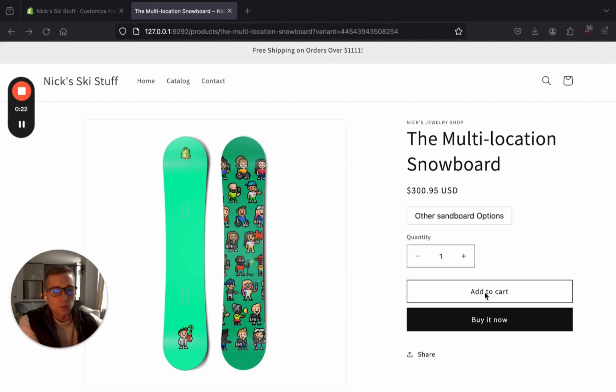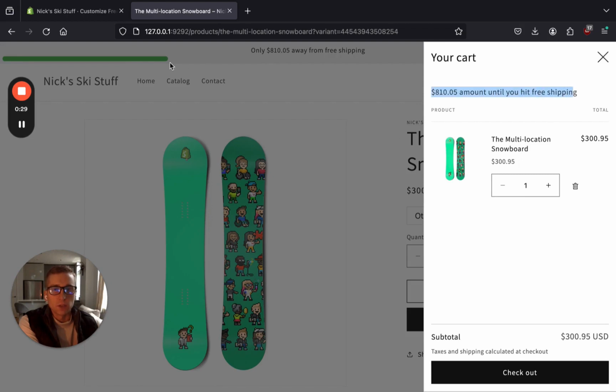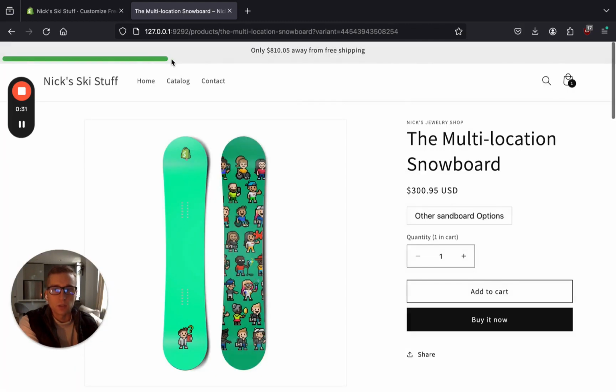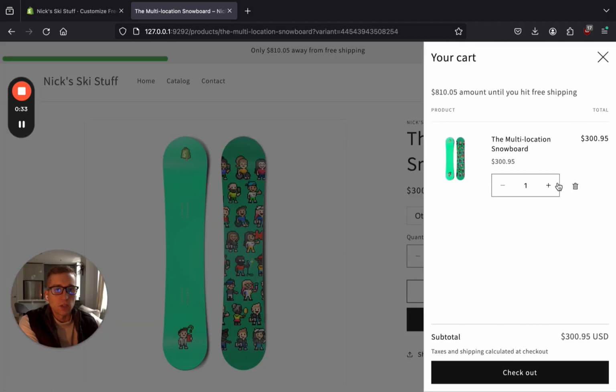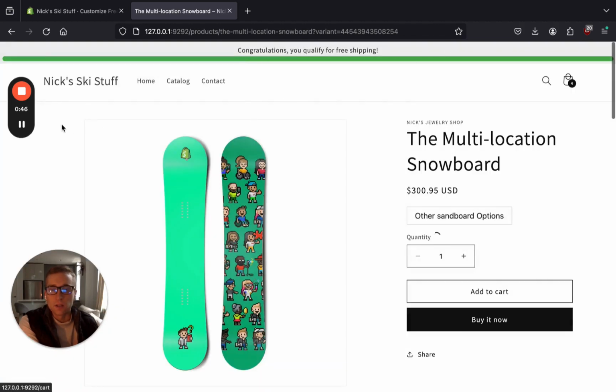So if I add this product to cart, the slide out cart should pop out and it will tell us how far we are from free shipping here. But you'll notice here, we have this progress bar, and if I change the quantity, you're going to see it update here as well as here until I hit free shipping, in which case it will tell me I have done so. All right, so let's get started.